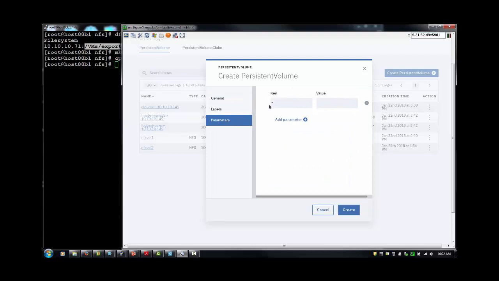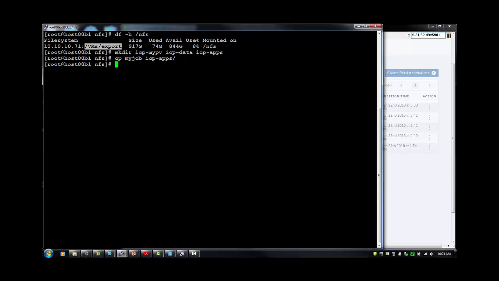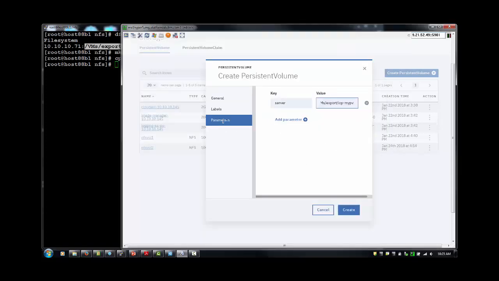I need some additional parameters. So I need the server IP address and the export file system. So we have server, and it was /vms/export/ICP my PV. Let me just verify that. ICP my PV, yep. And we need to add in the, oops, I've done that wrong. This is the IP address, sorry. I'm getting ahead of myself.